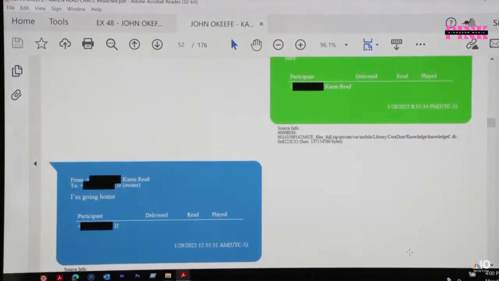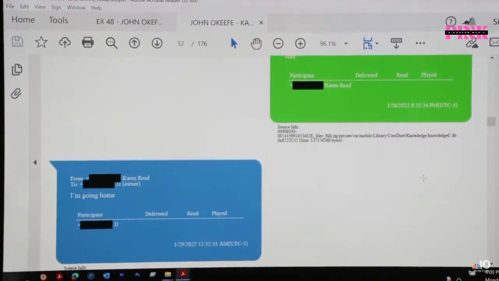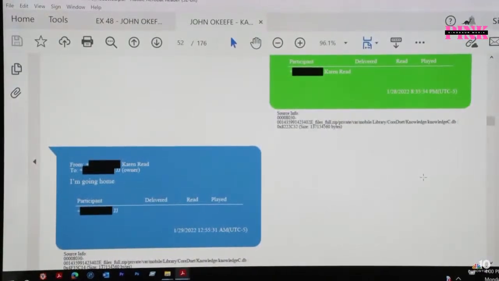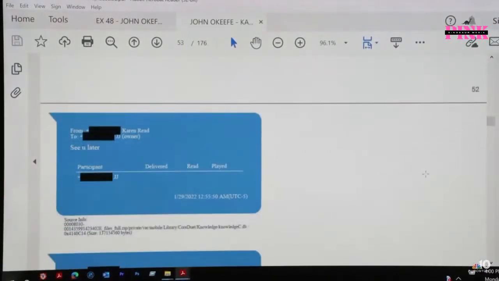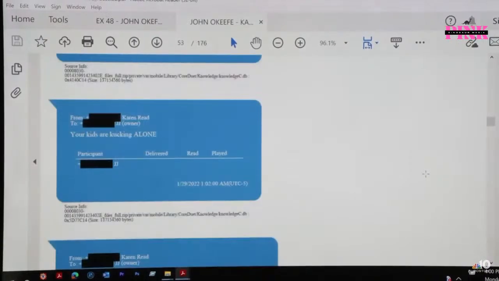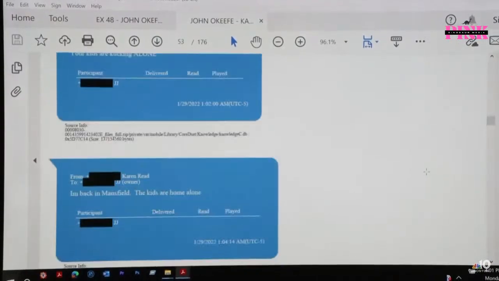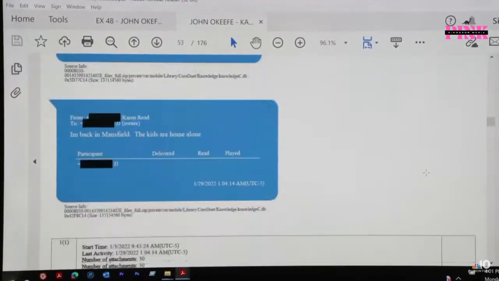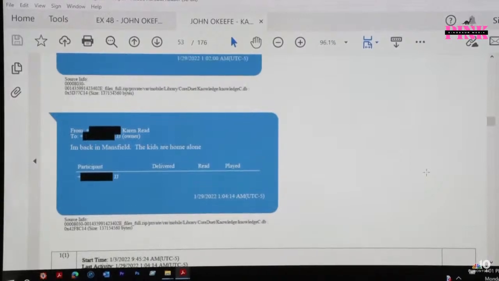I'm going home. And the "I'm going home" is from the defendant, 12:55 a.m., is that correct? Yes, that is correct. And if I could direct your attention to the top of page 53. Yes, 12:55 again. See you later. At 1:02, your kids are home alone. 1:04 a.m., I'm back in Mansfield. The kids are home alone. Thank you, sir.